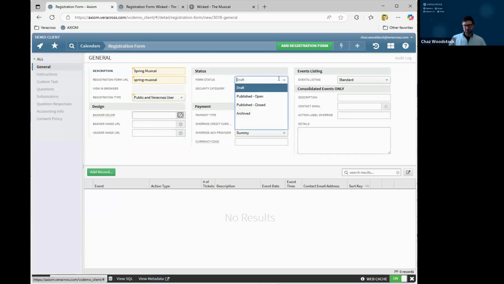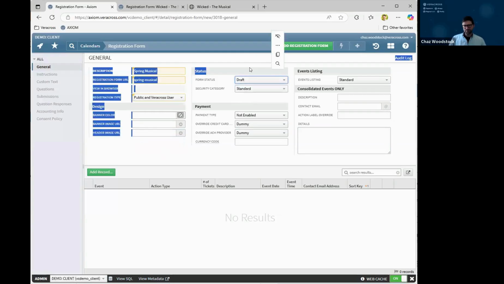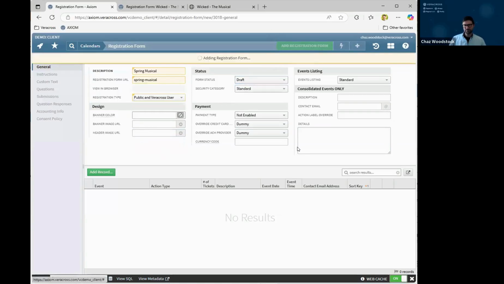I'm also going to leave it as draft for now, and I'm going to hit add. So I just did a few items there, just a few things initially. The second thing I'm going to do is two other easy items.